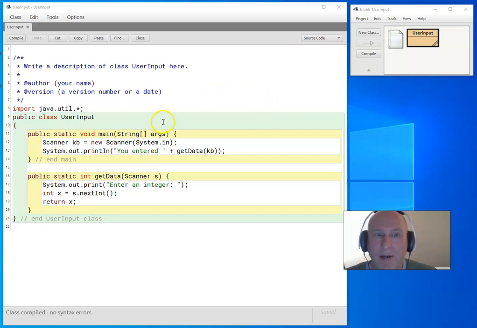What I have here is a little program I created, similar to the one I created in class, not exactly the same, but close. As you can see here, I've got a scanner object right here called scanner KB. I've defined it. And here I'm saying System.out.println you entered, and here I'm calling a method called getData, which has that scanner object KB being passed to that method as a parameter.